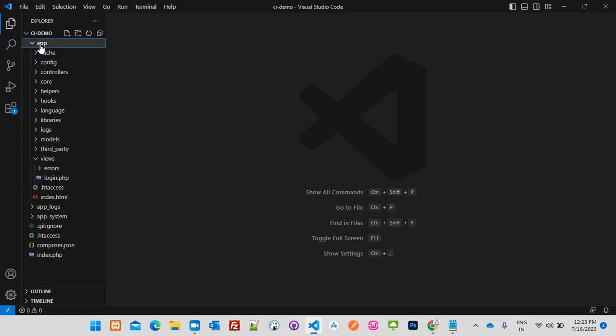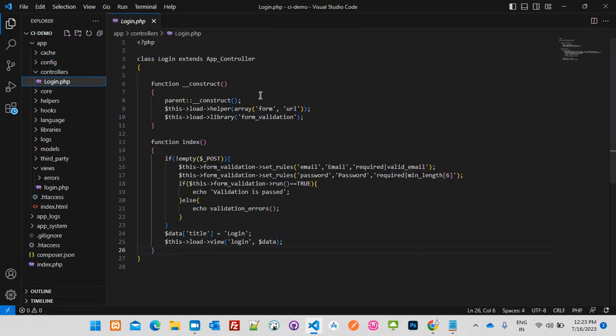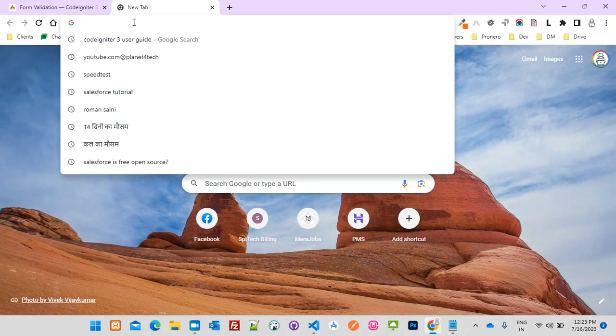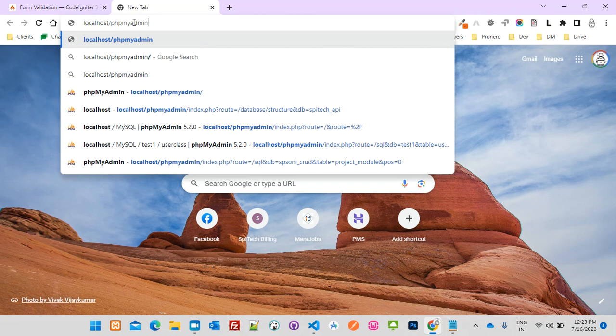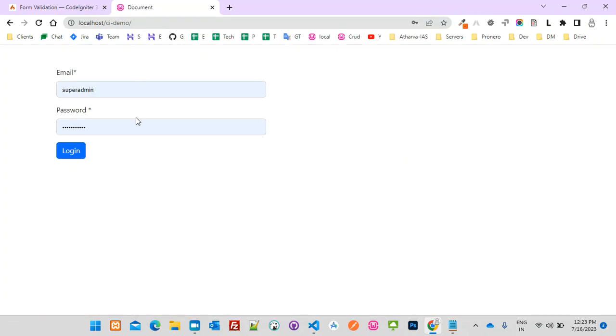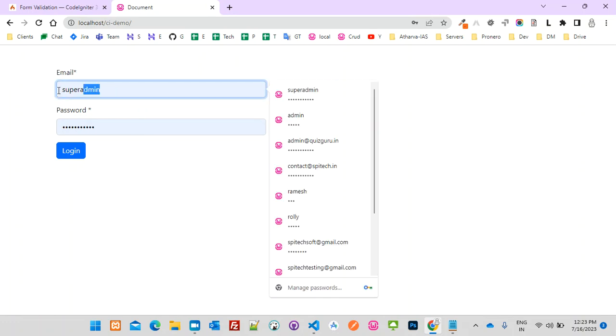Yes, here you can see I just started, and we were creating one login. This is our login controller. Here I have applied rules, you can see. These rules I have applied in the controller index method. Let me start this project here. It was CI underscore demo. Fine. Yeah, so this was our login page. We were working on this.